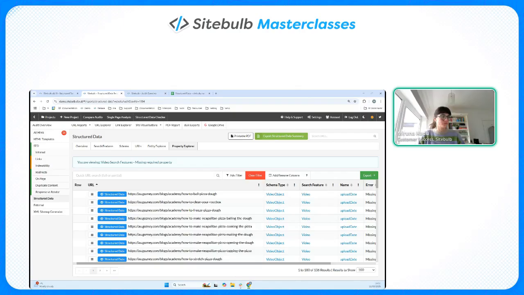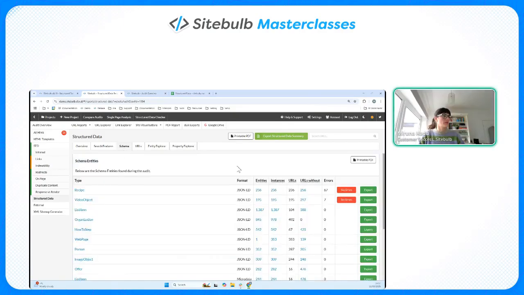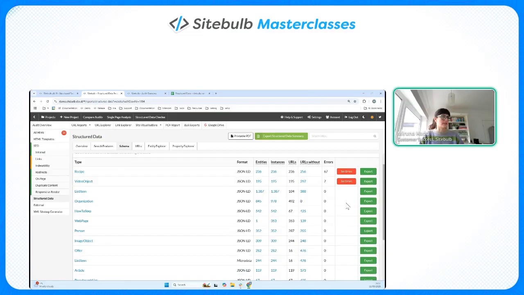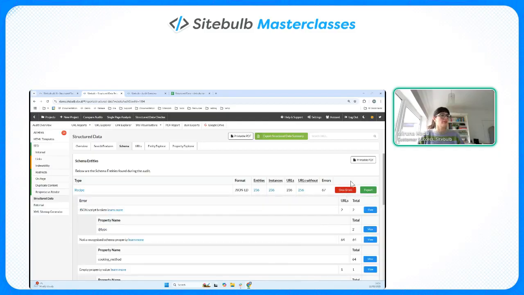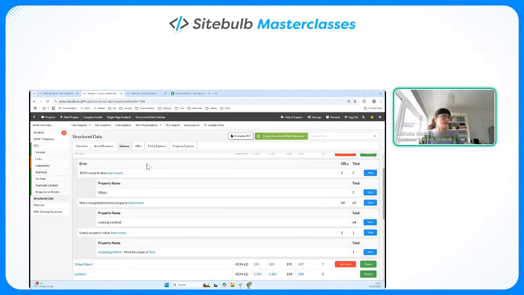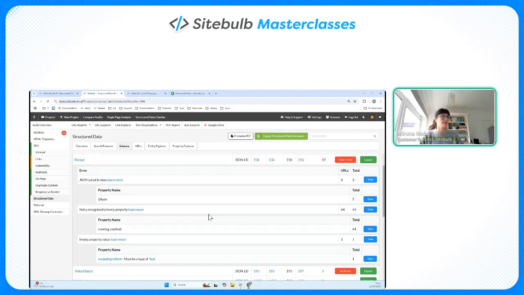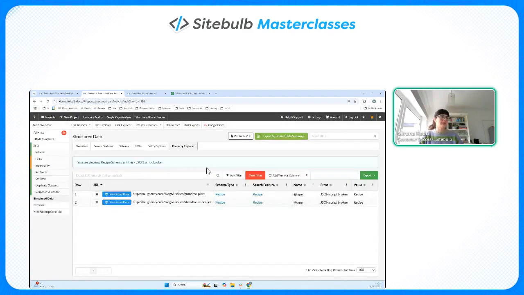The next thing we're going to look at is the same feature in the schema tab. So in this case, we have a recipe structured data that has errors. Again, I can open that up and see all of the errors that Sitebulb has recognized. I can click View to once again jump into a filtered list in the Property Explorer that shows me exactly which URLs are affected.